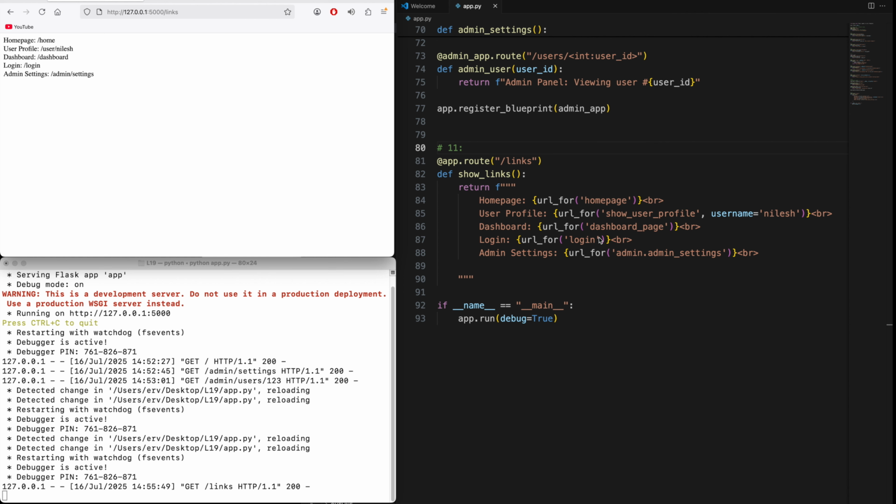So this was quite an exhaustive list of various ways in which we can use the dot route functionality in Flask.